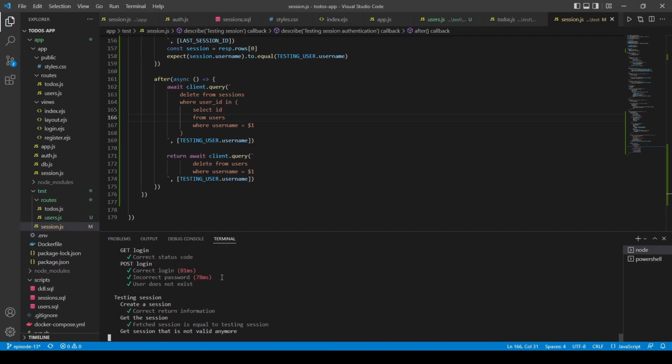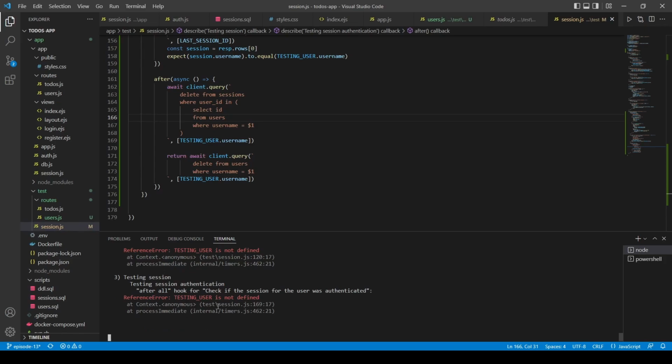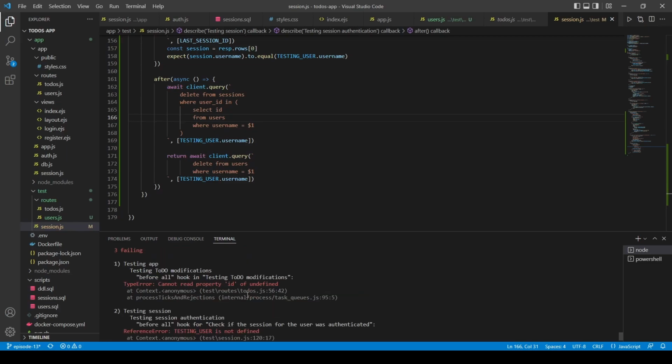And here we had one, I think, error here. Let's see. Testing user is not defined in the after hook. Okay.